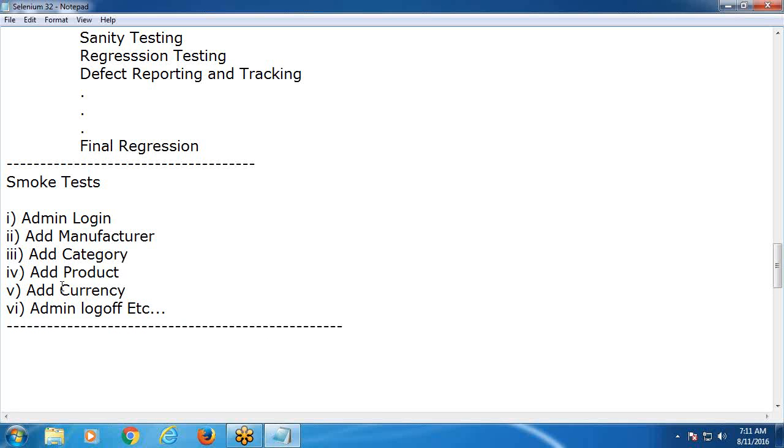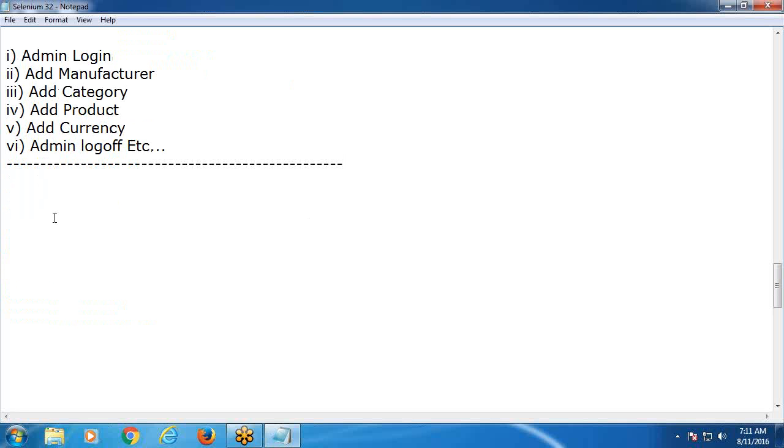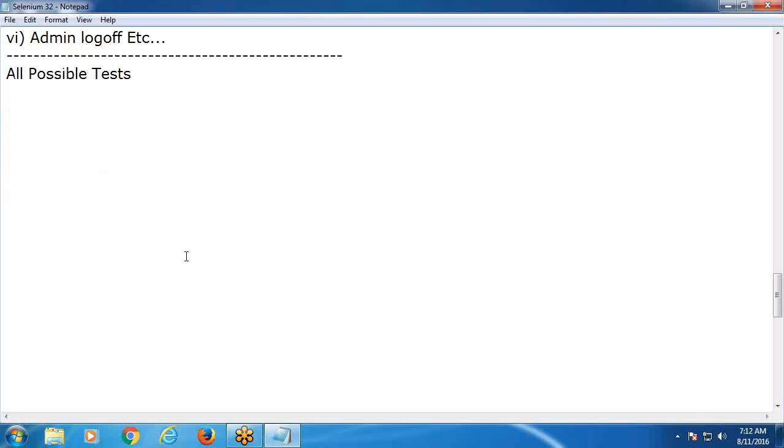Okay, now. Next, all possible tests. Here, you try to cover all areas. First, launch application. Launch application is also one test. By providing the URL, you can launch the application. After launching the application, get a page title or something and verify.